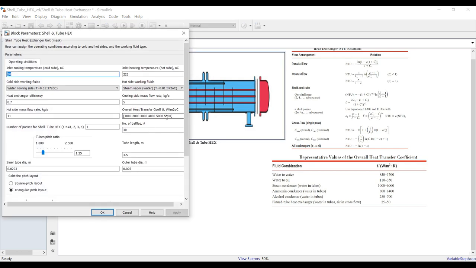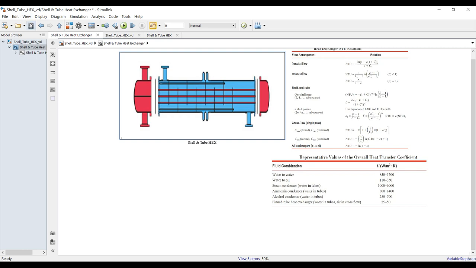We can examine at 1000 and at the same effectiveness 20, 25, 30, 35, 40, 45. Okay, hit run at 1000. At 1000, saving. Okay, let's go in here.